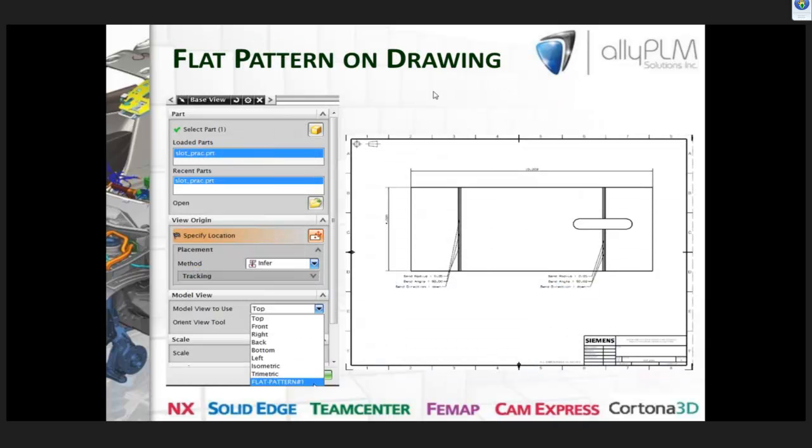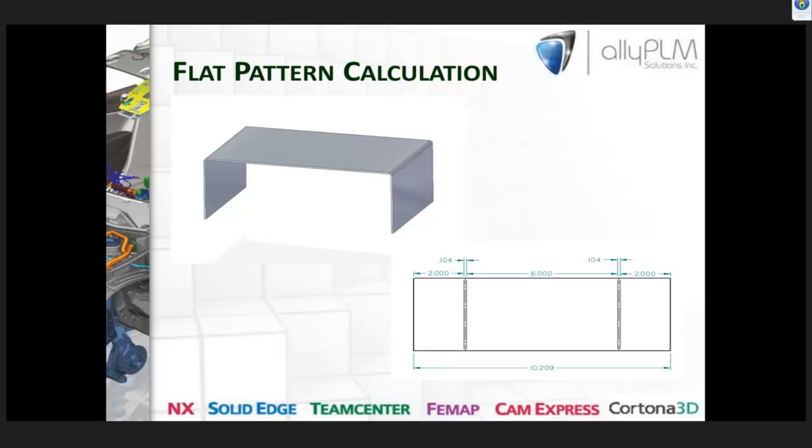The next thing we want to look at is creating the flat pattern on the drawing. Just so I'm not switching back between the slides, I'm going to show you how to throw that on the drawing, but also let's talk about how that flat pattern is calculated.